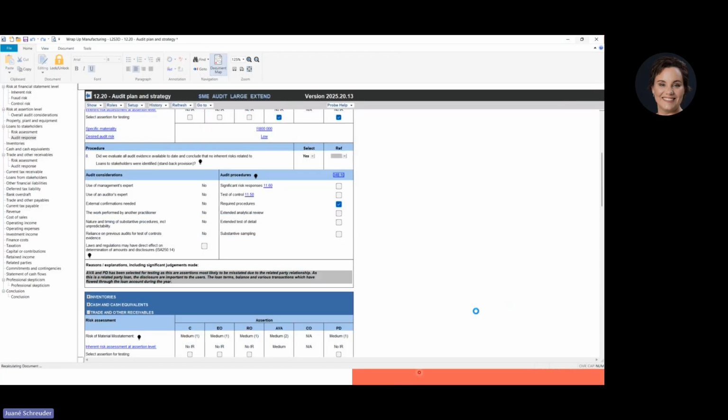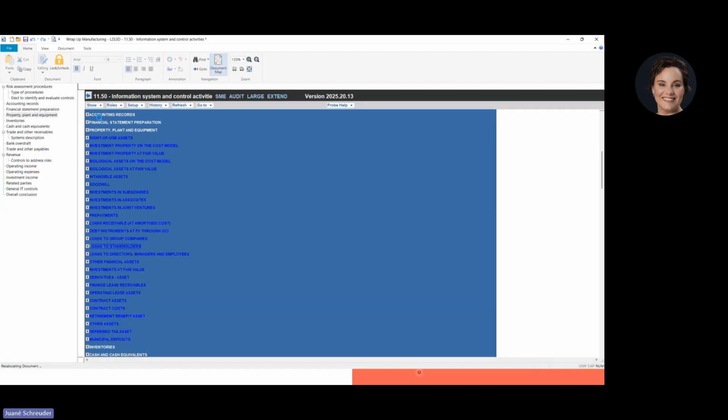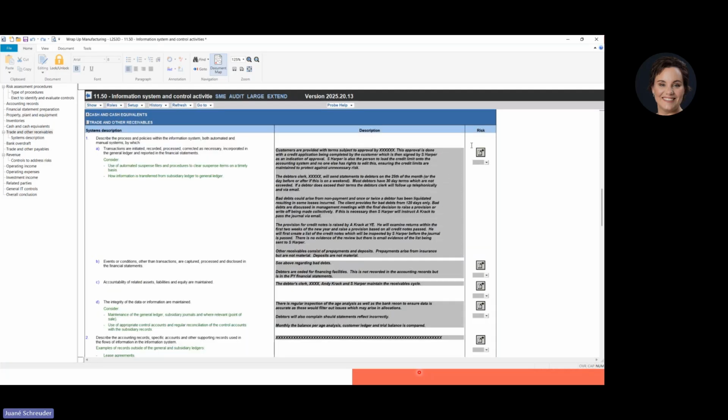All right. Then when we come back, now 1220 is at the back all the time, but when we then come to 1150, the information system, remember, whenever we've recorded an inherent risk, we have a relevant assertion and we have a significant class of transaction, account balance and disclosure. And therefore, we then have to go and document the system description.